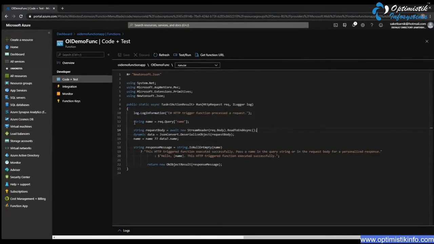Then we have some code where the variable of type string named name takes the input from request.query name. So this is where it is reading the query string. The value may or may not be there. That we will check in the subsequent statements.